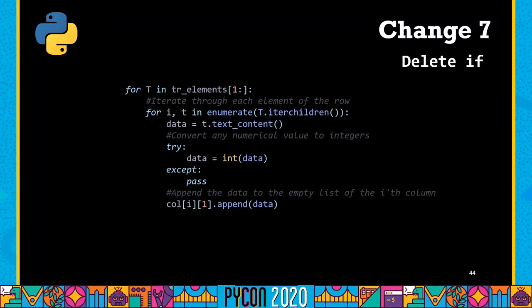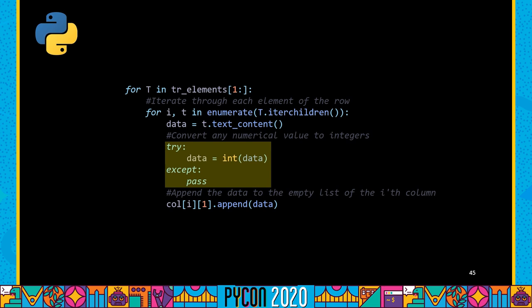The next piece of code that we're going to look at are the four lines in the middle that are the try and except. If we read the comment above these four lines of code, it says convert any numerical value to an integer. I don't think that this is the best way that we could be doing this.